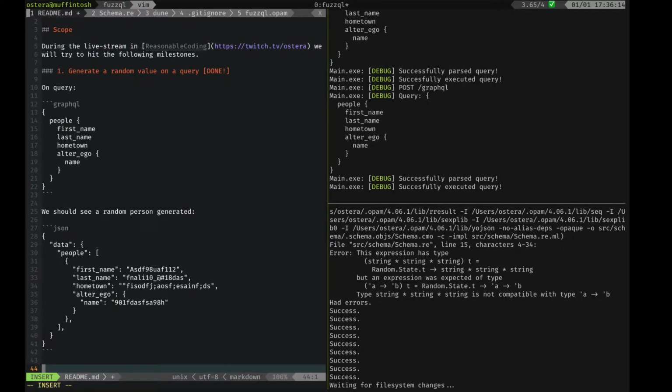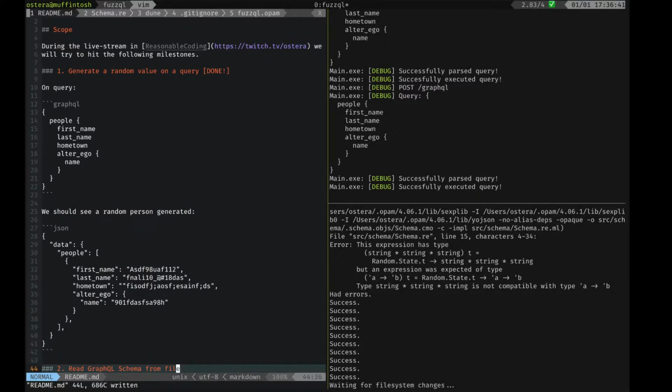What should the second scope be? I believe there's just one scope. The second milestone should be to read the schema from a file. No, wait. Okay, let's take a look.